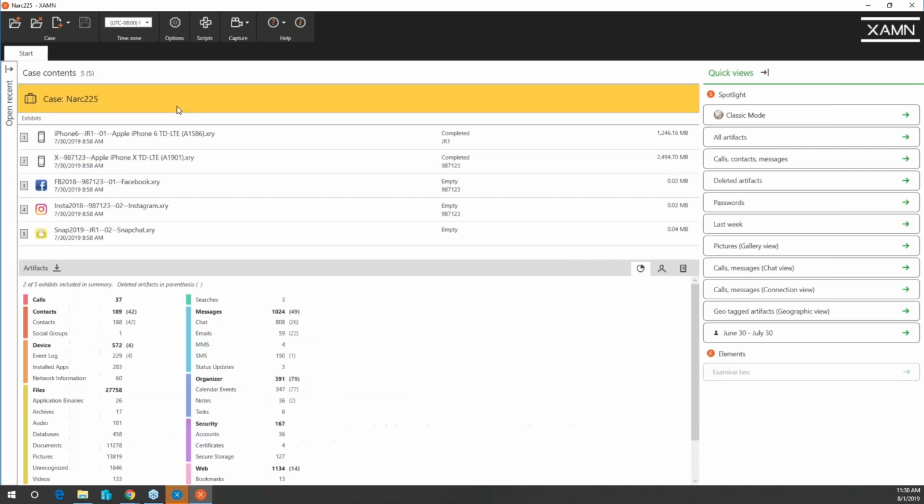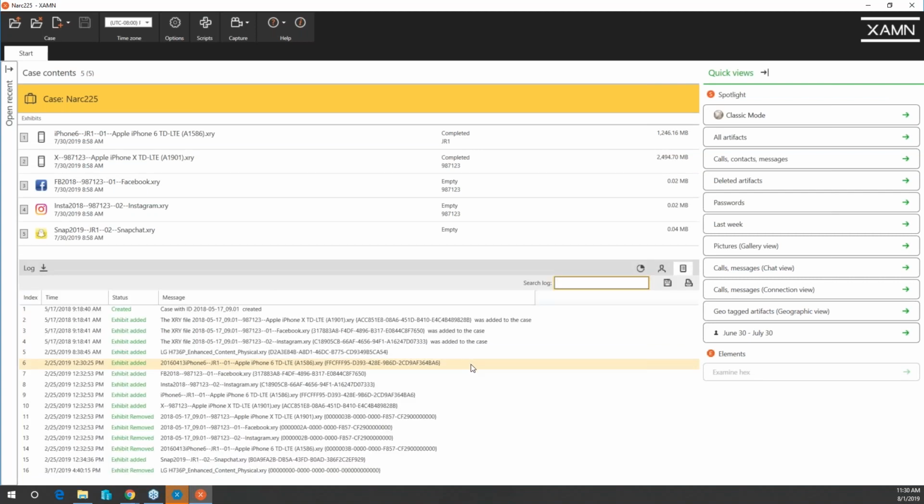The case folder, if I highlight that once again, does have a log file as well. As I mentioned, it's going to tell you if an XRY extraction was added or removed from the case. It's going to manage everything for you.